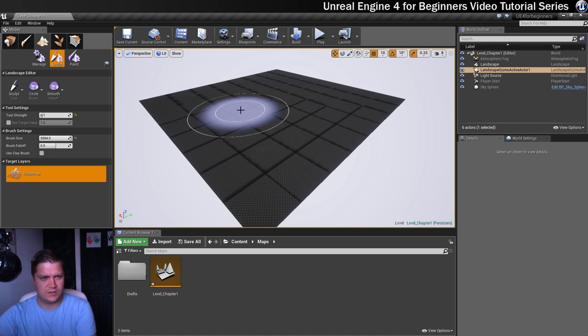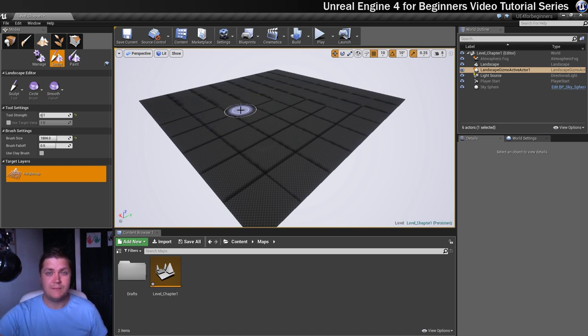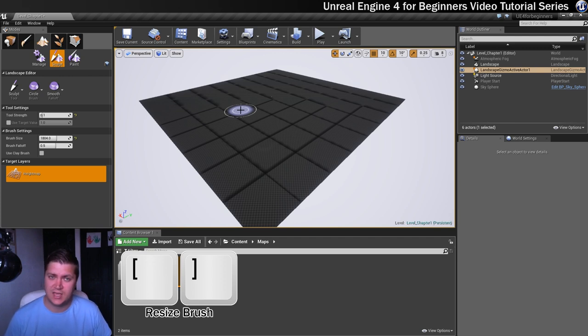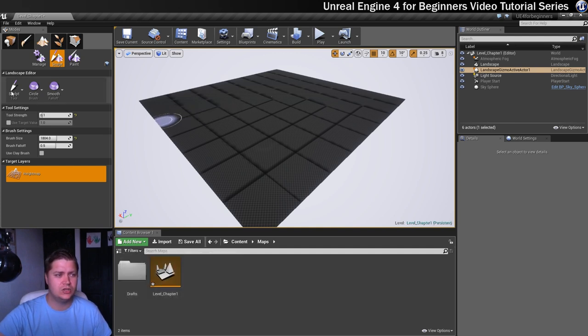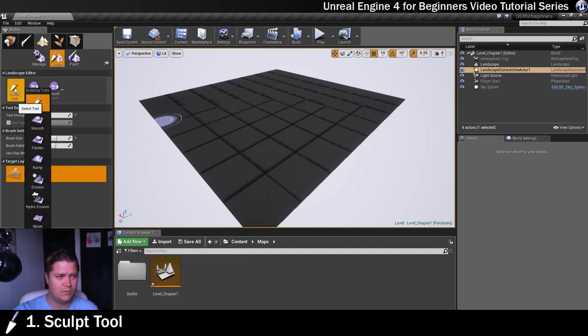And I'm just going to bring the size of my tool back down. When I change the size of the tool, I'm using the square bracket keys on the keyboard as well, which is a nice little shortcut. Okay, so we'll start looking at the sculpt tool. So we're already on that.